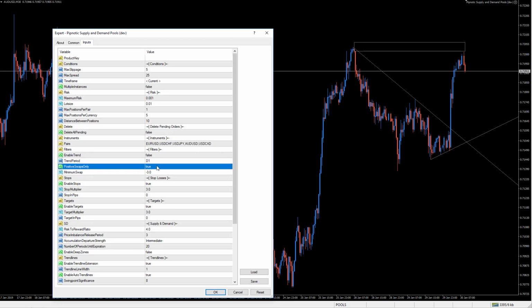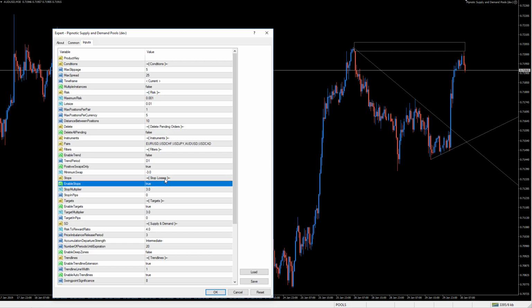Positive swaps only. If this is set to true, this is going to be the lowest value that the swaps of any given symbols will be allowed to be for the robot to trade. And this is just to help prevent you from holding really expensive trades overnight. We have stop losses.